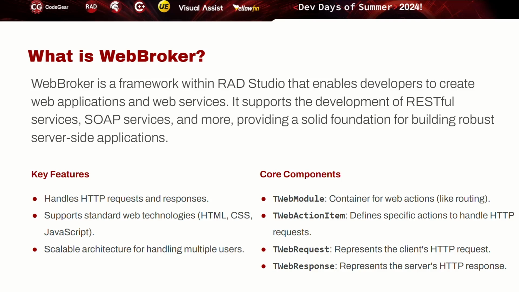So if you're going to have a serious amount of users connecting to your backend, you can even scale that horizontally if you want to, if you put in some Docker containers, but again, not the topic for this presentation. And Web Broker itself has a set of different components.